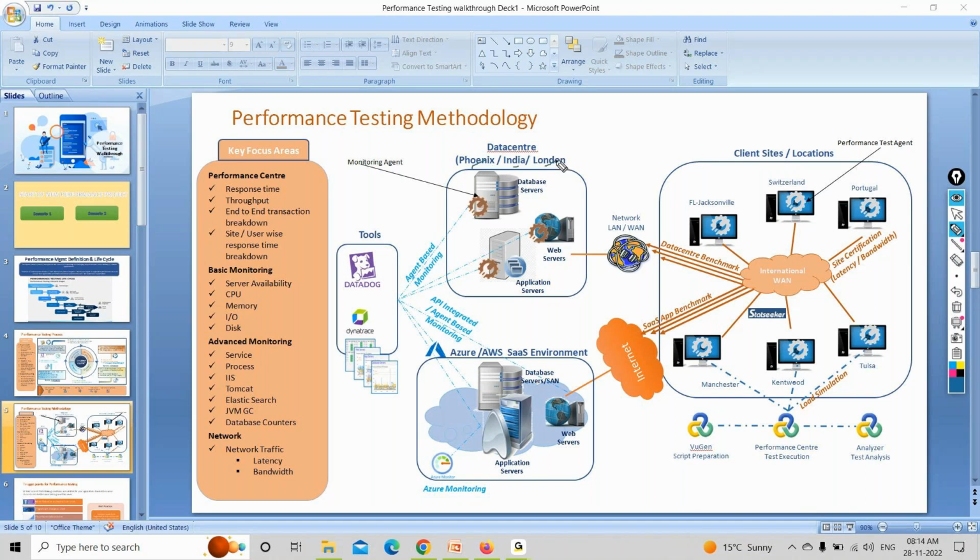Then there's a possibility that your environment is on the cloud, such as AWS or Azure, a SaaS environment basically. There also you have this environment, but the monitoring becomes a bit easier.